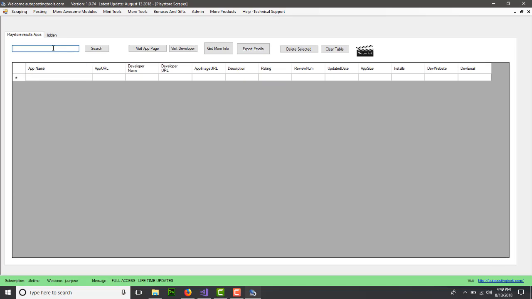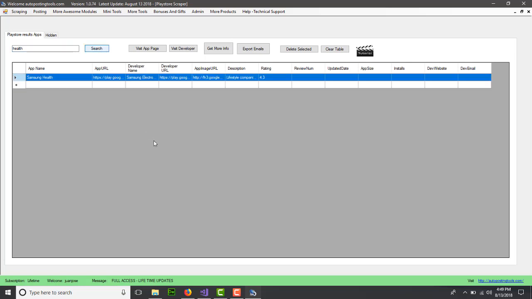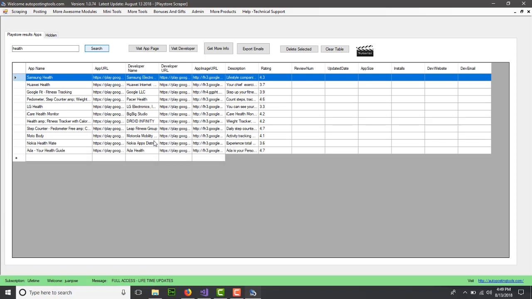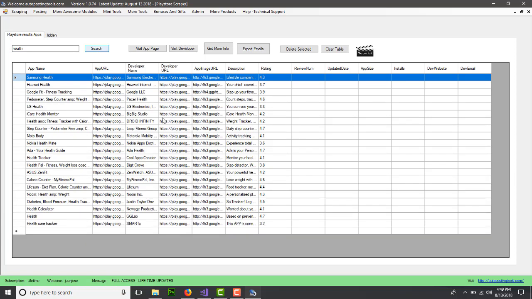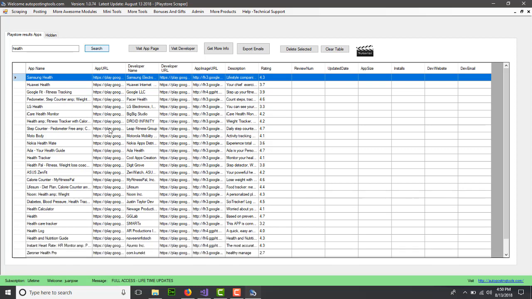This tool is going to allow you to find apps related to any kind of niche. Right now there are over 500,000 apps, depending on whatever you want. So let's say that you're going to promote a product about health. You type health and then you click on search. This is going to find you all these different apps that are promoting something about health. These people basically want to make money, same as you.